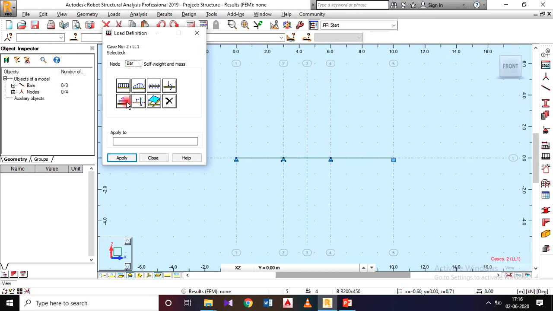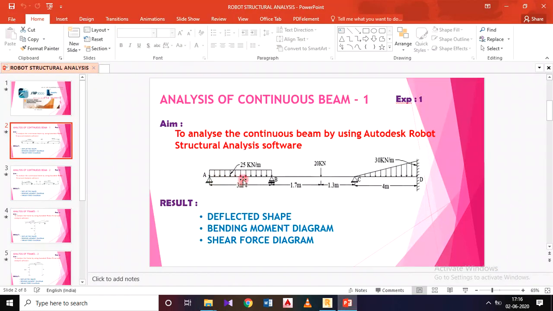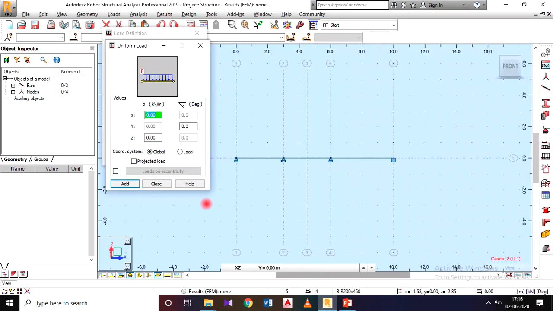Here so many options are available. The first one is the uniformly distributed load. So for uniform load, select this one. Then in our continuous beam, see, it is 25 kilonewton per meter and it is going downward, and it is in the vertical direction. Vertical is nothing but the z direction. So we need to specify the load in the vertical direction, that is z, and it is going downward. That's why it is minus 25. Keep it in your mind.